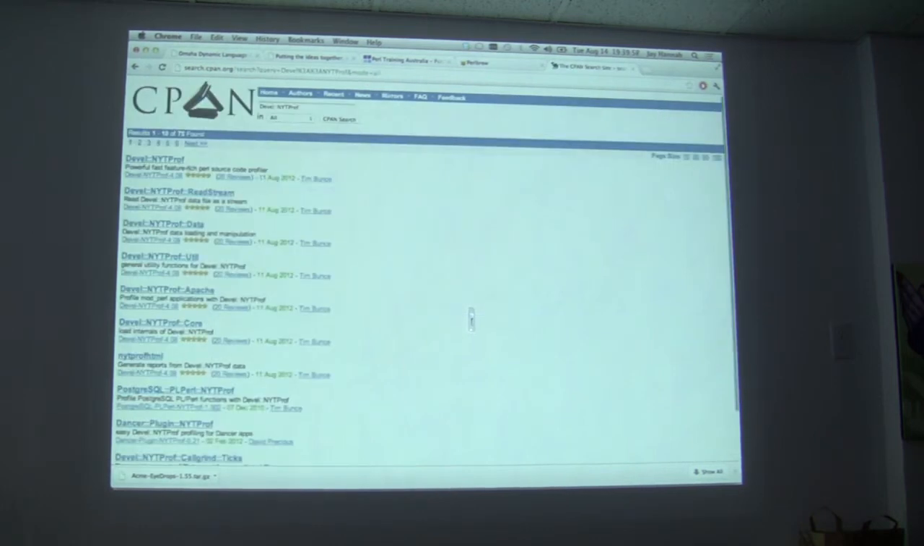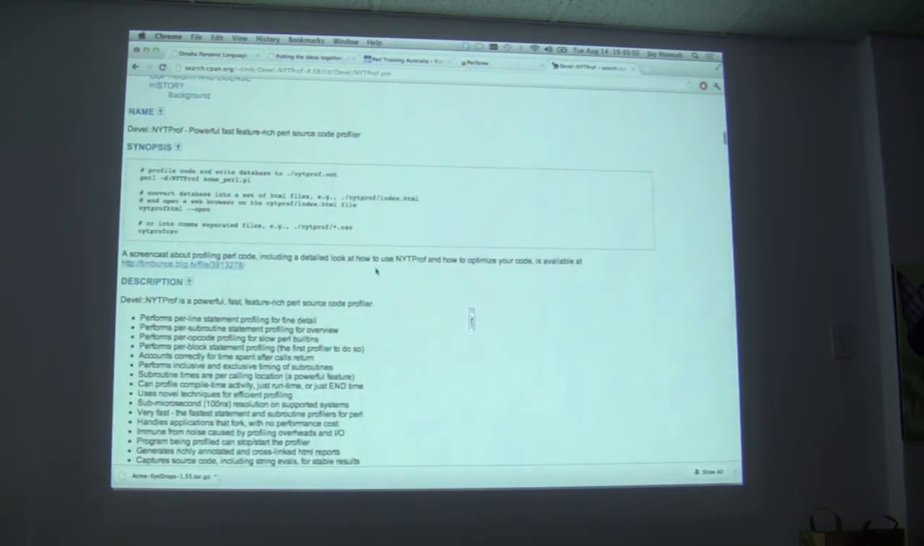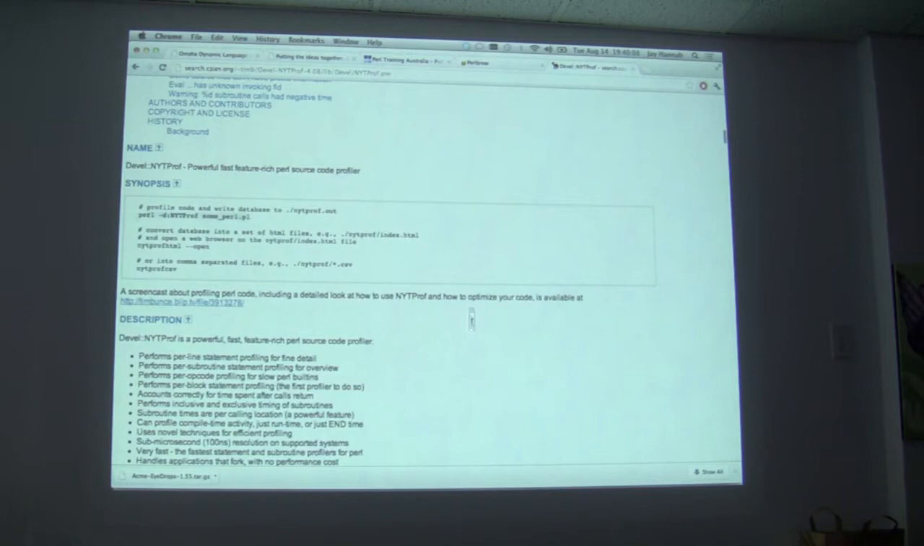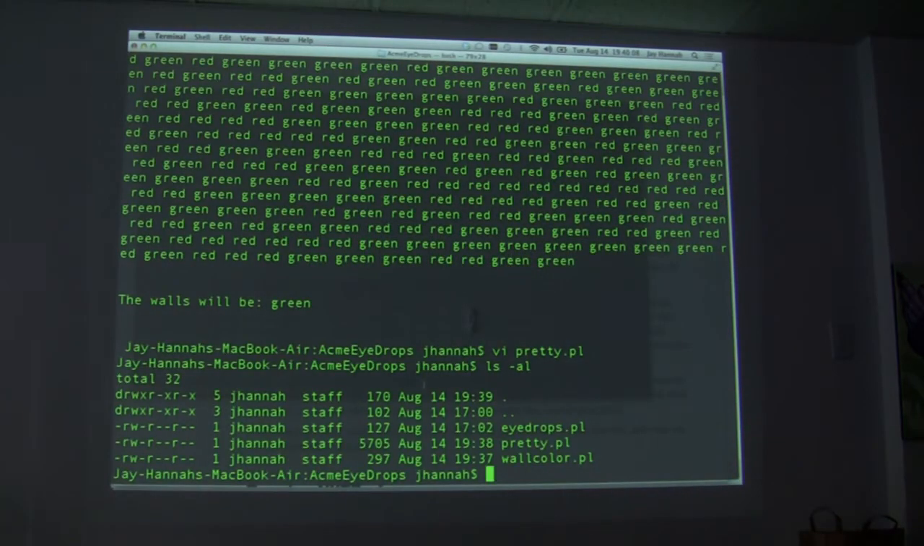Apparently MetaCPAN doesn't like Devel::NYTProf's documentation for some reason. And I forgot how to use it because I haven't used this in a while. Okay, so here's how you use the NYTProf profiler. So I want to use that on my original program.